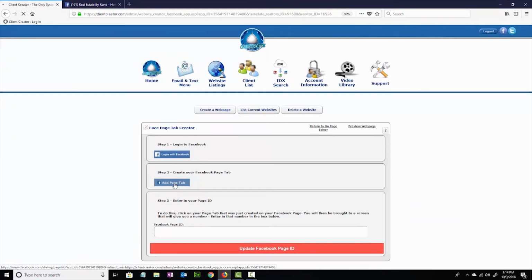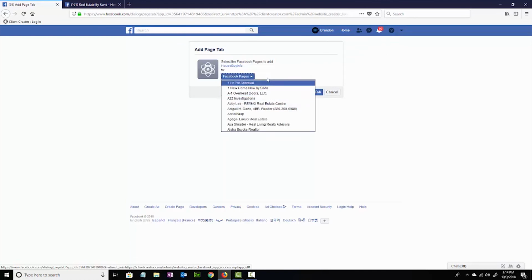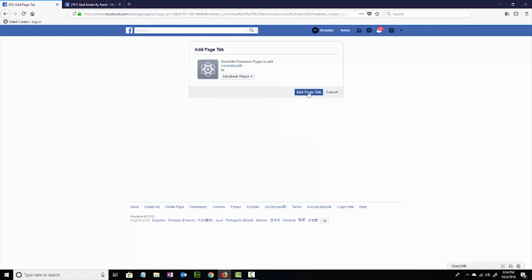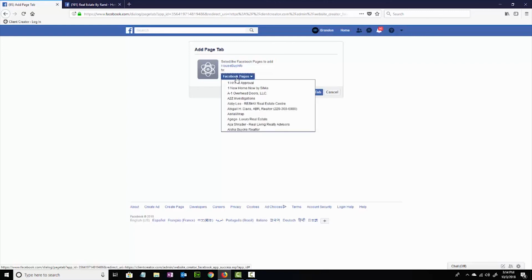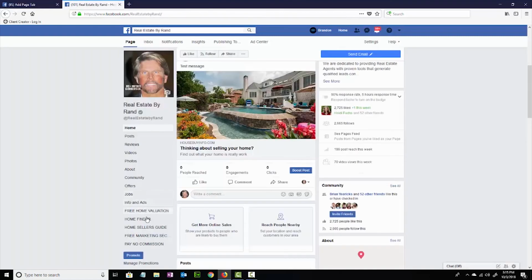You'll click on Add a Page tab, and when you click on Add a Page tab, you're going to see a drop down. Now normally you're going to have one business page attached to your account, maybe you have 2, but you select the drop down and then you're going to choose your business page that you want to apply it to, and then click Add Page tab. Again, if you only have 1 business page, this will default to your business page, but if you have more than 1 business page, which some realtors do, just choose the business page that you want to post the app to. And then once you hit Add a Page tab, you're going to see it's located right on the left-hand side here on your business page.